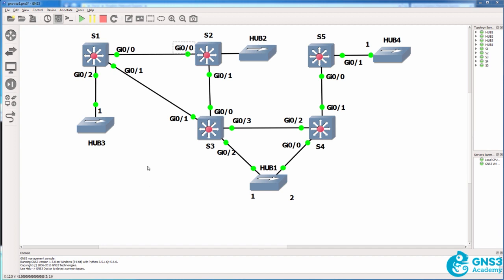In this topology, I have 5 switches, switch 1, 2, 3, 4, and 5. Nothing has been configured on these switches except for the switch names, so they are running a default configuration. I've connected hubs to the switches so that we can do Wireshark captures in this topology, but please note this is not a recommended spanning tree topology.